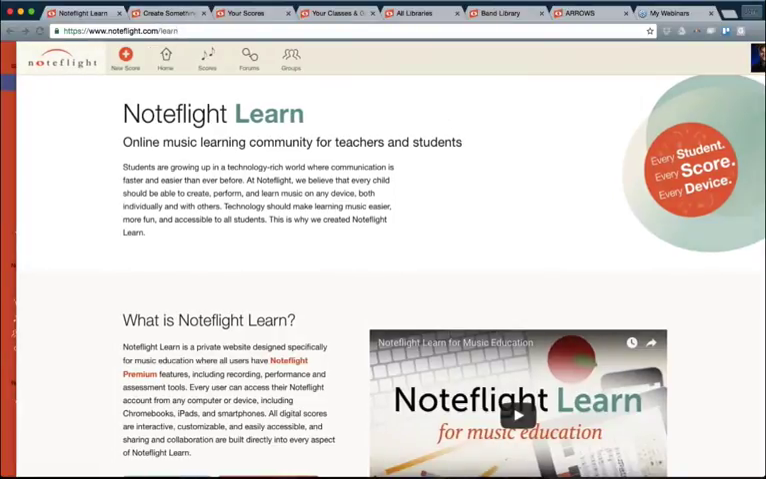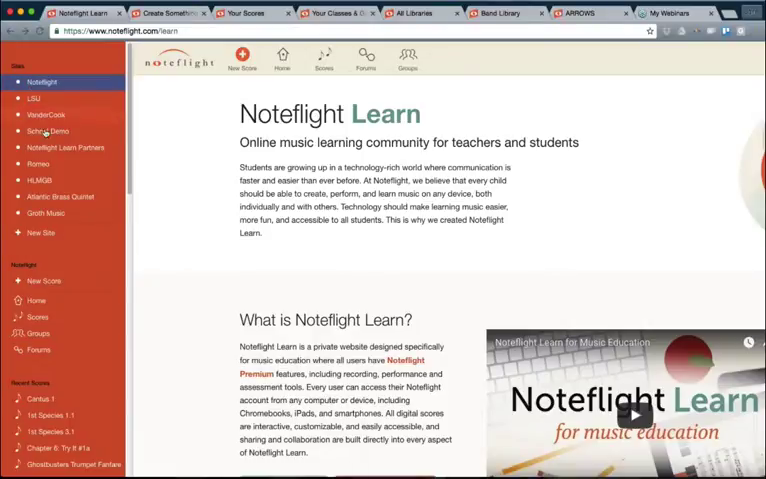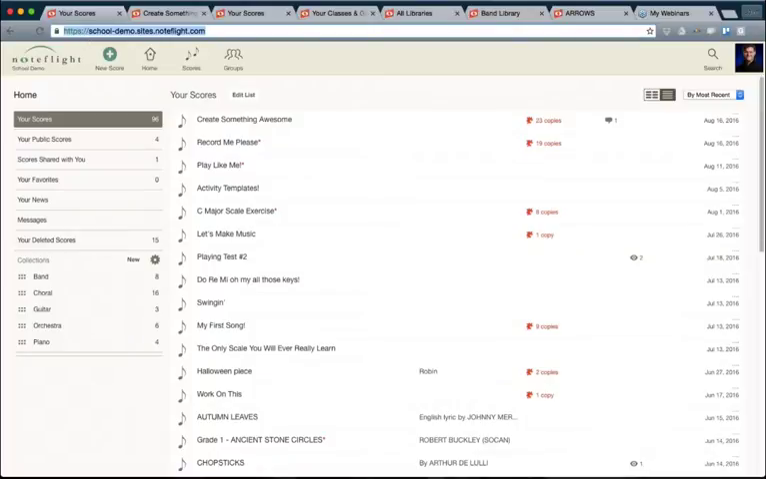So in your account, when you have a Noteflight Learn account, what you're getting is your own private URL where you and your students all log in. So this is the demo I'm using tonight, but it will be your school name .sites.noteflight. This is where you and your students will log in, and everyone has an account and everyone's sharing in this own private URL. Now, the first thing is adding and removing students.